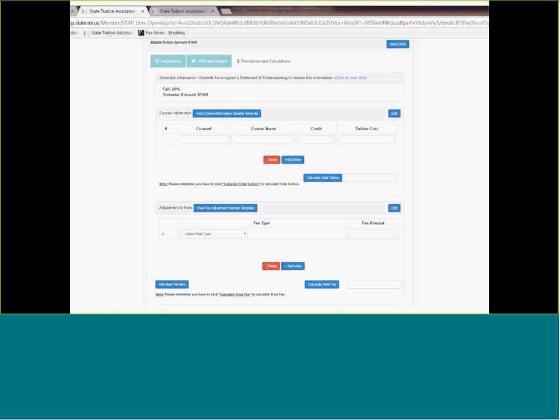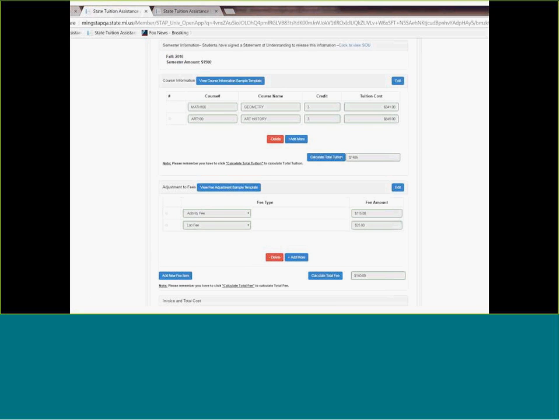So you would select the fee type and then put in the fee amount, and you would keep adding more until you had all of their fees entered, and then you would click Calculate Total Fee. This is showing you how everything's filled in, and you can see the total tuition. It added these two together and gave you that. Select these and put those in, add them over there, and calculate.